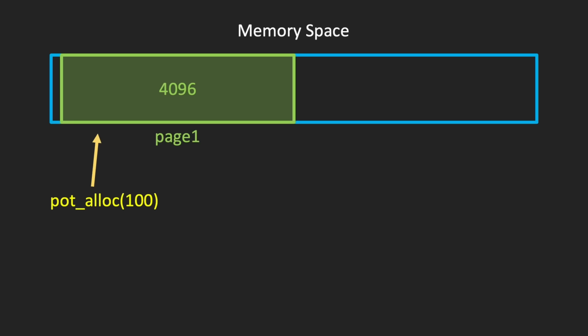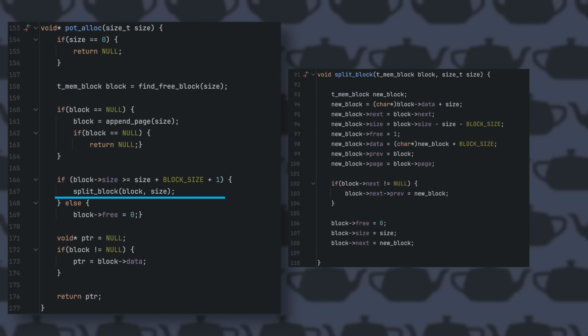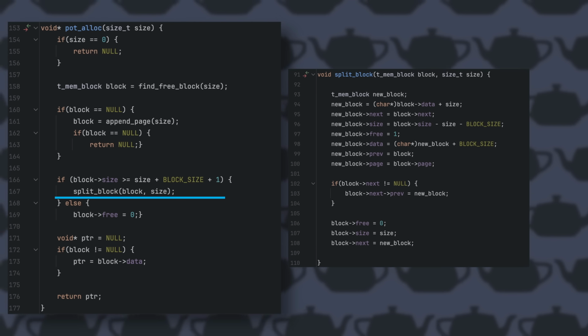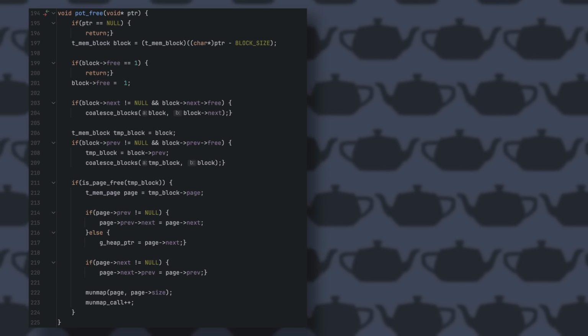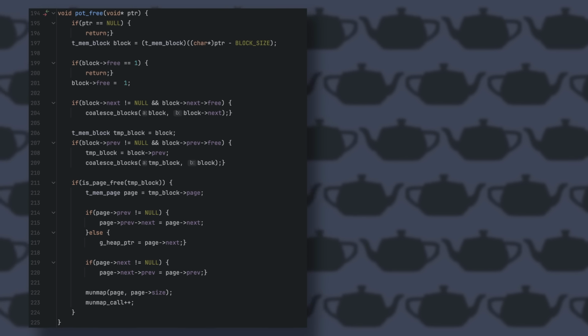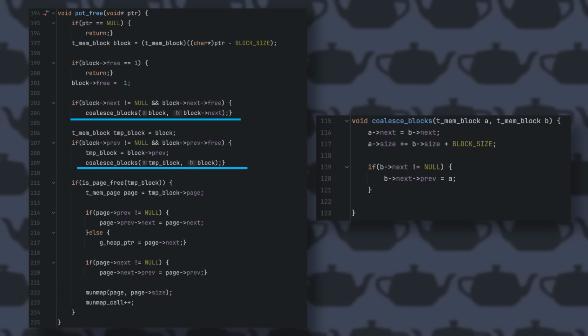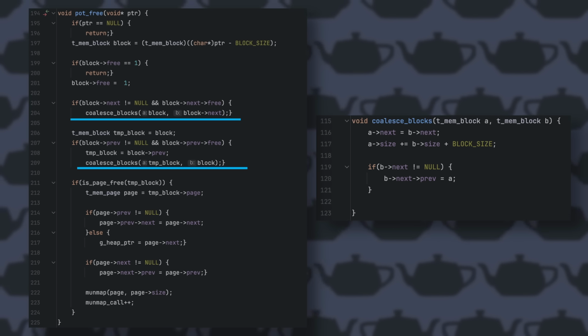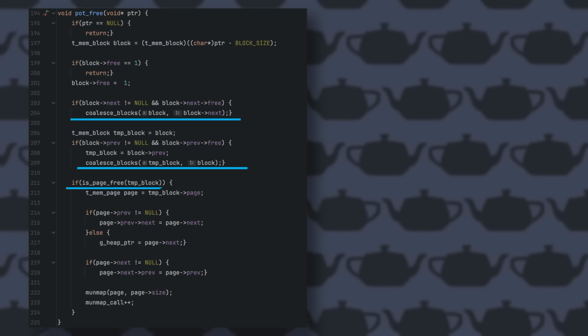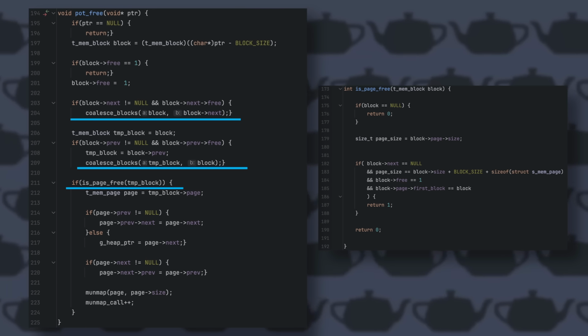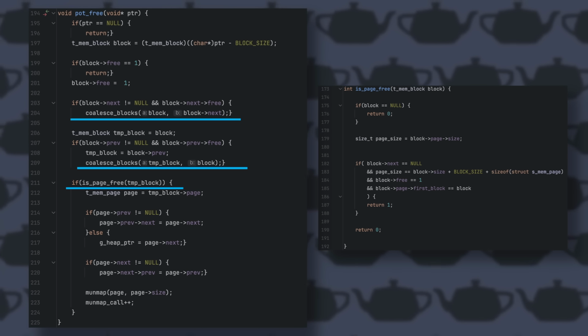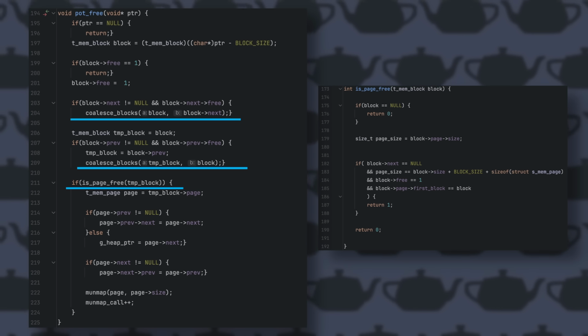To deal with this, we split the memory block. One part is given to the user, and the other part remains free for future allocations. With this new approach, I also changed pod free. If we split large memory blocks during allocation, we need to merge them back during deallocation. Then the merged block can be reused later. And now we only return memory to the system when the whole page becomes free. So this approach reduces mmap calls too.